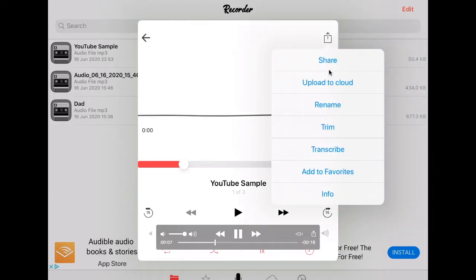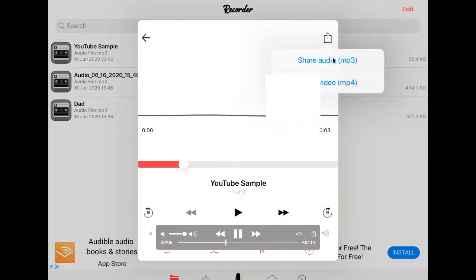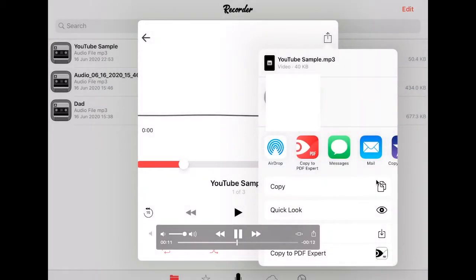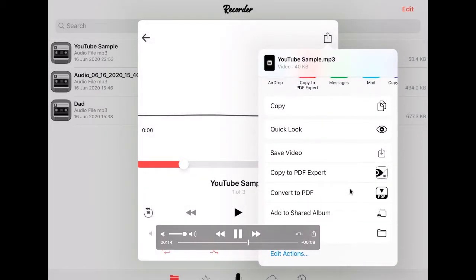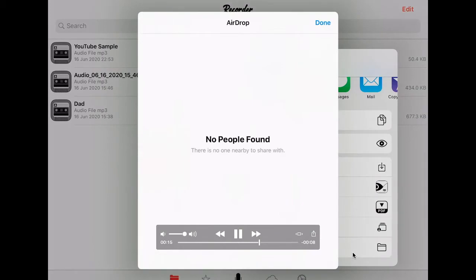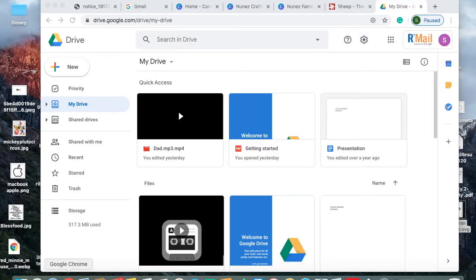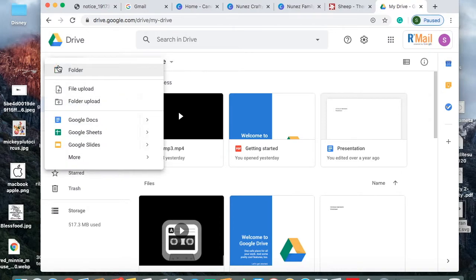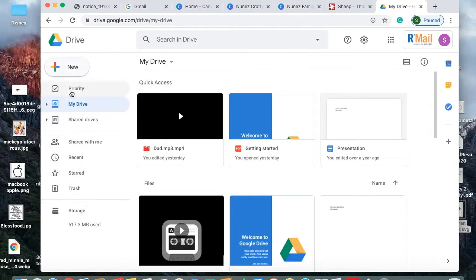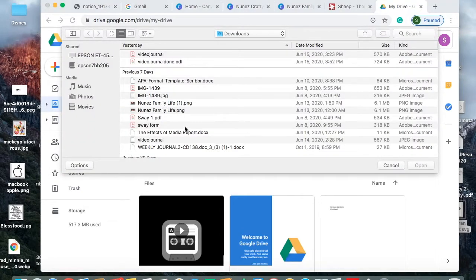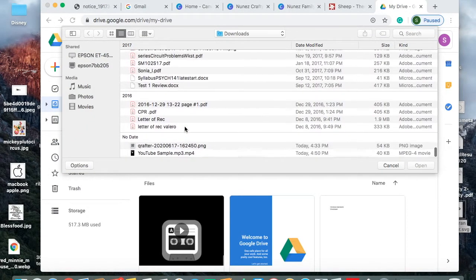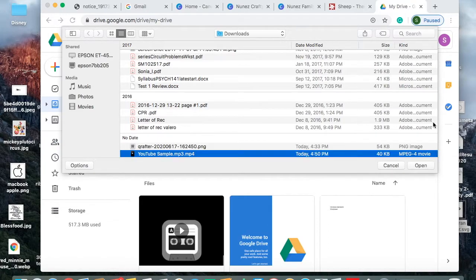Here's my recording sample. You're gonna hit the share, and you can share it as a MP3 or MP4. I'm gonna do MP3. I'm going to airdrop it to my computer. Then you're going to log on to your Google Drive and hit the new button. You're going to select File Upload and find your audio recording file.